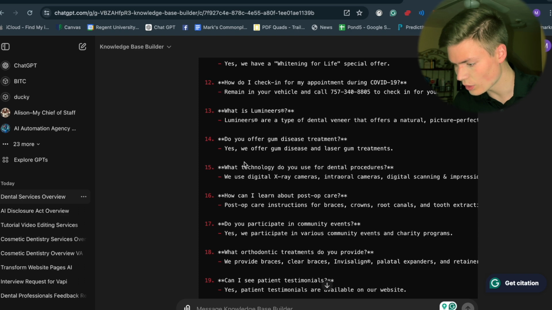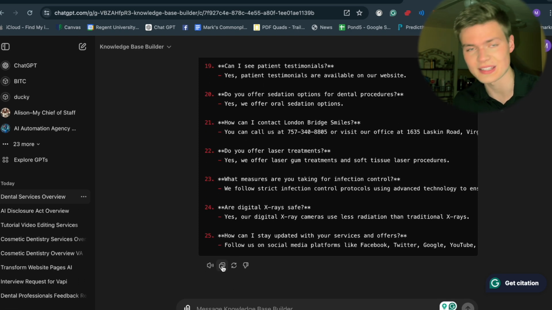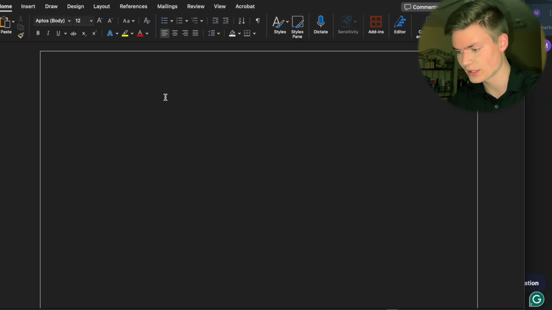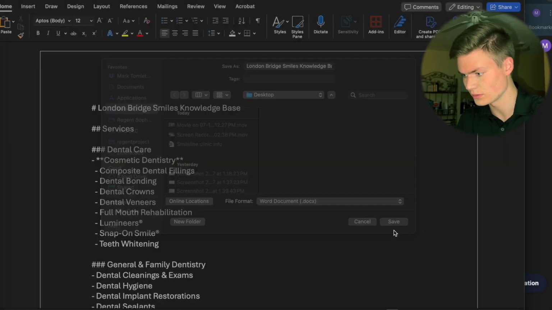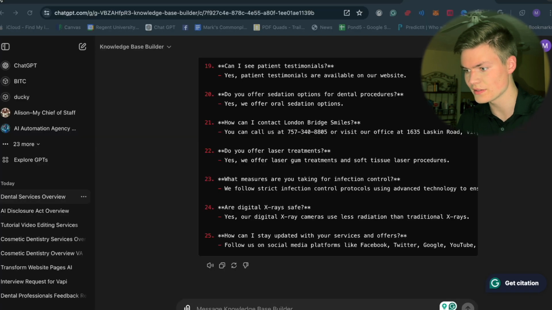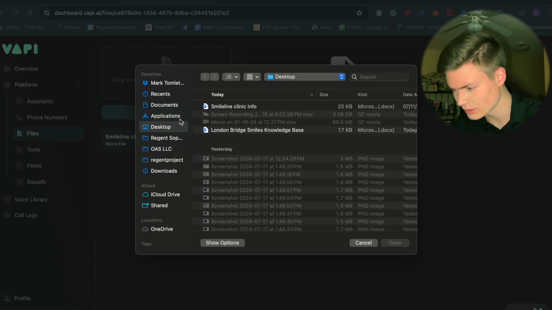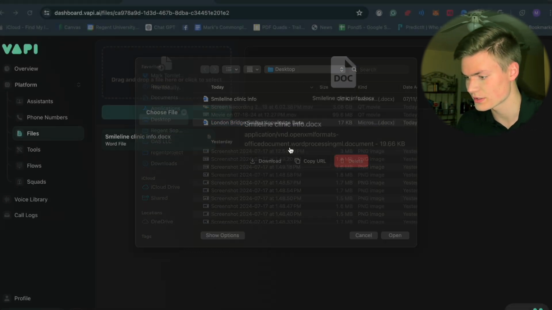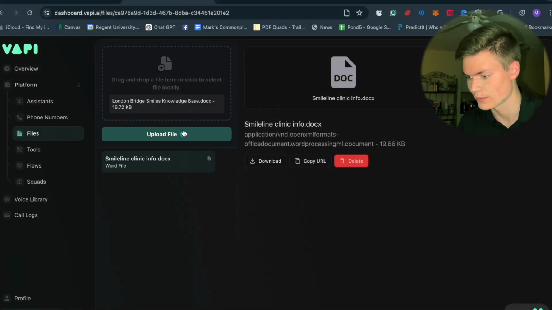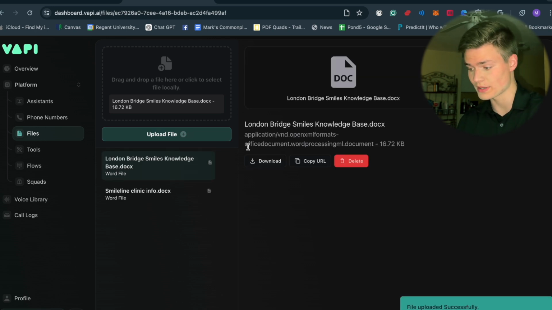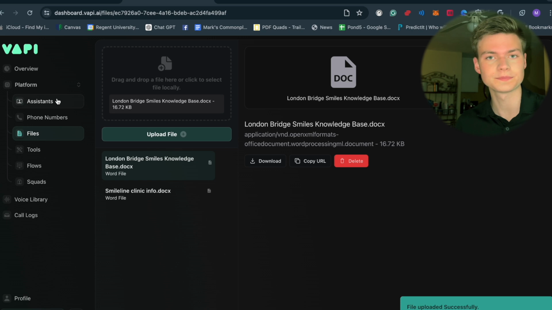And yeah, so we have our full knowledge base here, and it's as simple now as just copying it, making a Word document, pasting it in. You can save that as a file. And once it's saved, we'll go back to VAPI, choose file, and London Bridge Smiles knowledge base. Put that in, we'll upload it, click. Now you have a full knowledge base, and you can go back to the assistant now. Pretty simple.